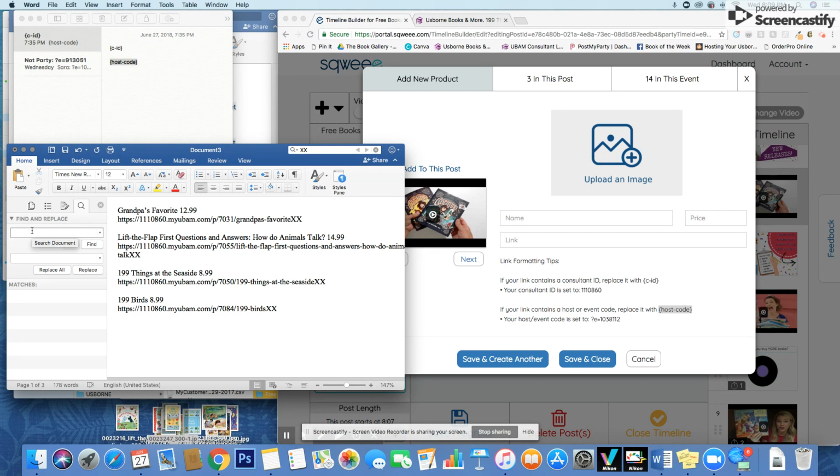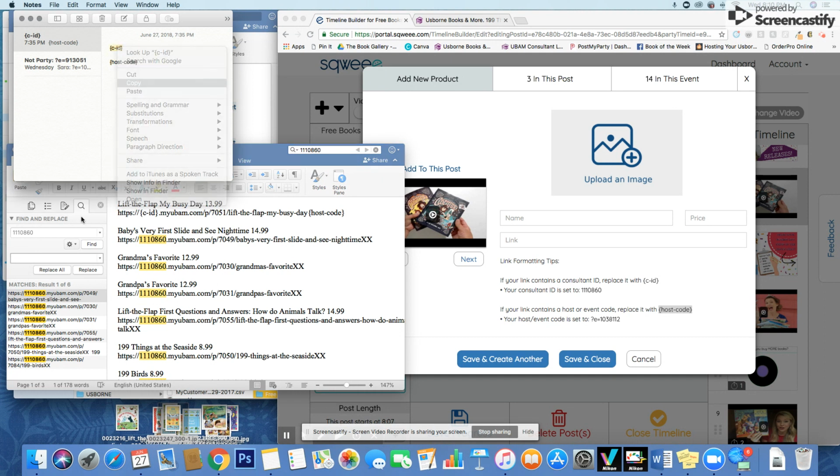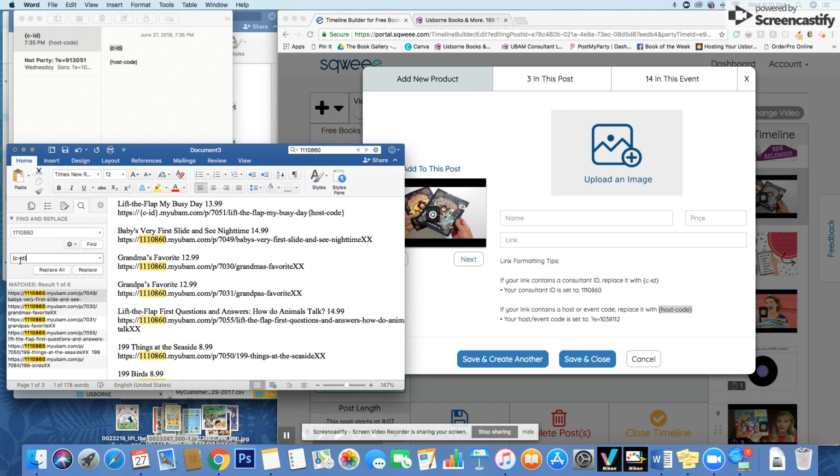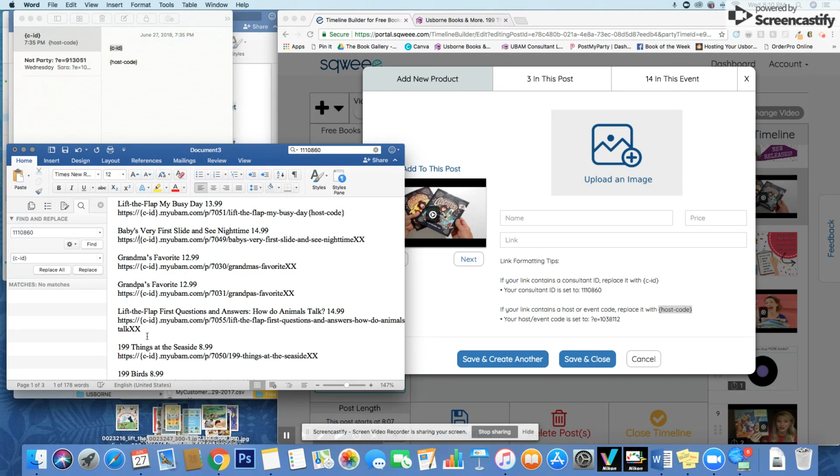I'm going to type in what I want to replace. So I want to replace my ID in all of these links. So I'm going to type in my ID. And it pulls up here all the places that it found it. And I want to replace that with this code right here, which is your consultant ID code that needs to be in the website to make the replacement work for the formatting for the events. So now I'm going to click Replace All, and it says all done, 6 replacements. It replaced all of them all the way down.